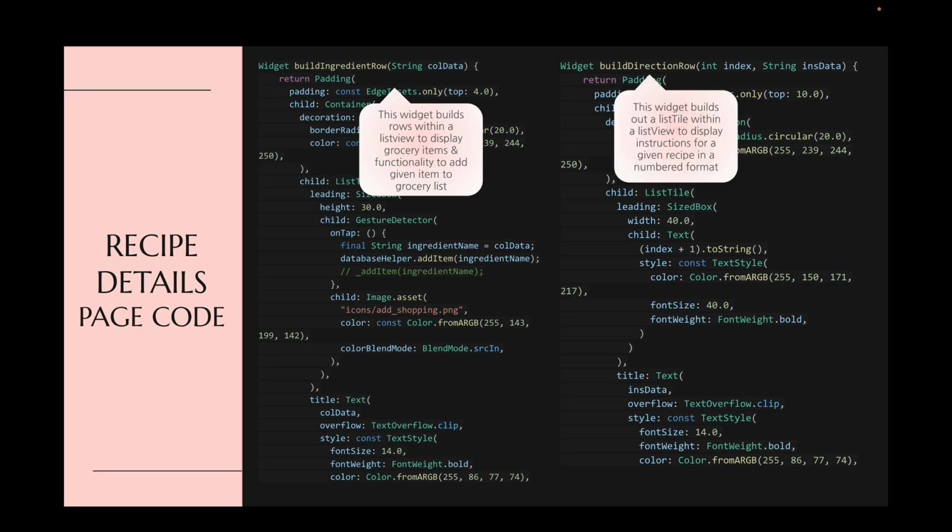And then finally, we have the direction row. This uses another custom widget of list tiles to display the instructions in order.